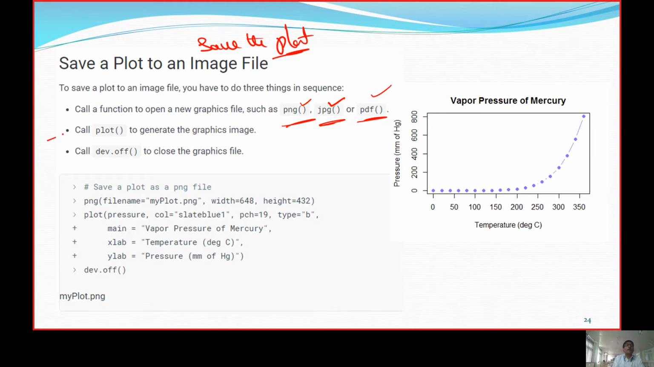Once the plot has been taken, next we need to come back to the console. So we need to close the graphics. In order to close the graphics, we should say dev.off. So this was the last command we should address.